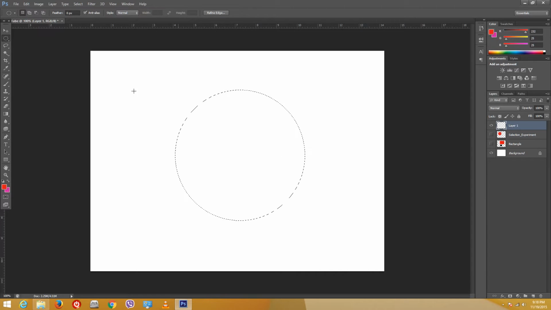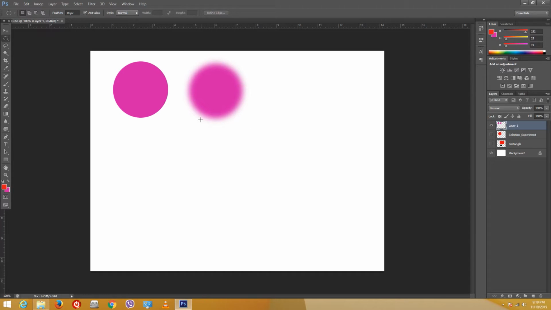Okay, so now as you can see, the feather over here is 0 pixels. So I'm going to draw a circle, press Control Backspace, and you can see that this is what happens in feather 0. I have to add in the value before I even draw the circle, so remember that. So I'm going to add in, let's say, 10 pixels, and drag it out, Control Backspace, and you can see a soft edge over there.